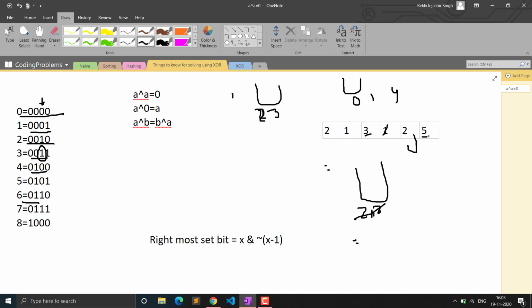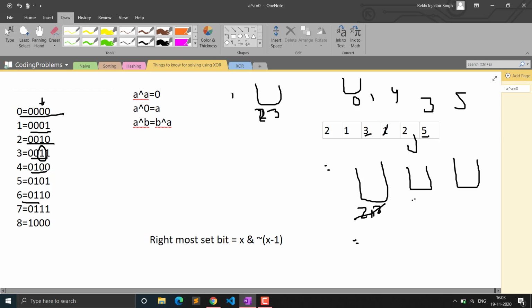As we have 2, 3 and 5 in one variable, we will separate them into 2 buckets. We will maintain 2 buckets, and 3 will go to one bucket and 5 will go to the other bucket. When the next 2 comes, it will come here and cancel out, and when 1 comes here and 1 comes again here, it will cancel out. So we will be left with only 3 and 5. This is what we are trying to do.